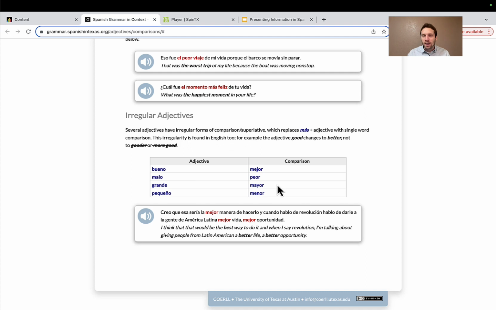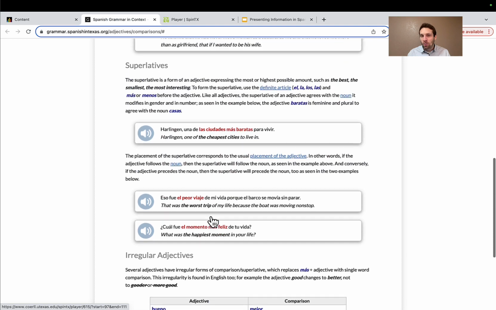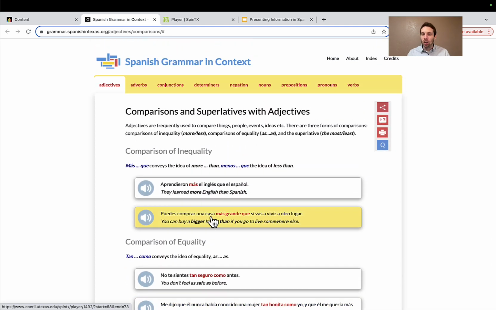You can also see some irregulars and how they work in different comparisons, like bueno means good, and then mejor means better. Malo, bad. Peor, worse. Grande, big. Mayor, bigger. Pequeño, small. Menor, smaller. So there you can see some examples, and these are helpful comparatives for your projects, and you'll hear them all the time in the Spanish language now that you've seen them here.